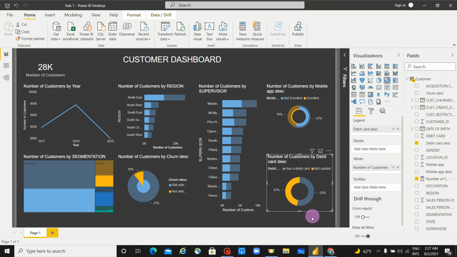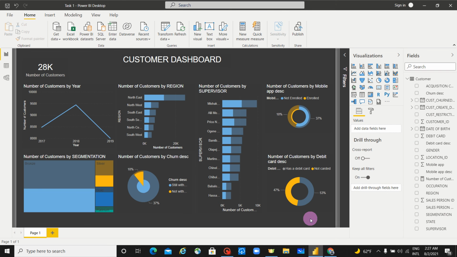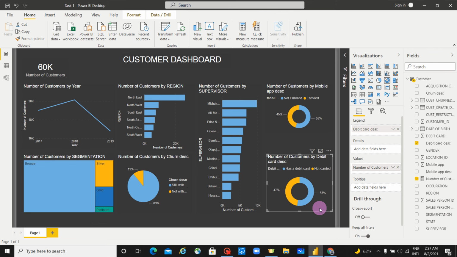Okay. That is it. And this even automatically, you can see the header has changed. Number of customers, more descriptive. So that is another advantage of DAX.